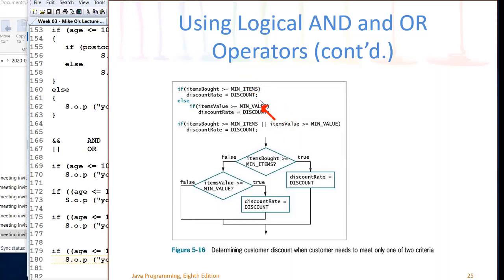Okay. So you can do it with separate if structures like this, or you can just use a compound if. If items bought is greater than or equal to the min, or the item's value is greater than or equal to min, then you get the discount. So that's much cleaner, isn't it? That single if statement there is a lot cleaner than this, which is a bit messy.